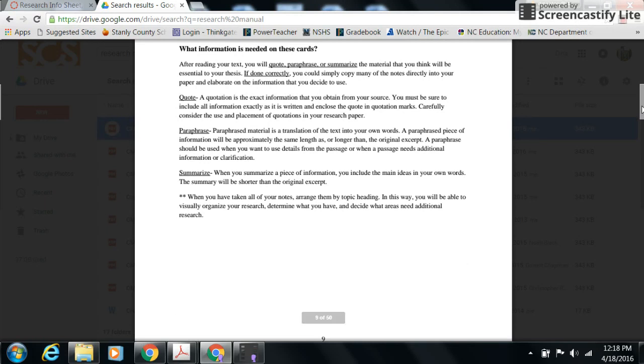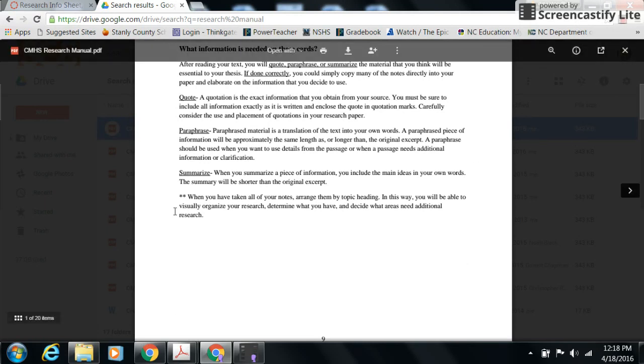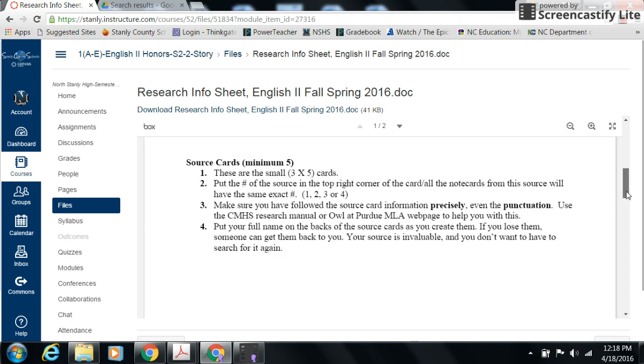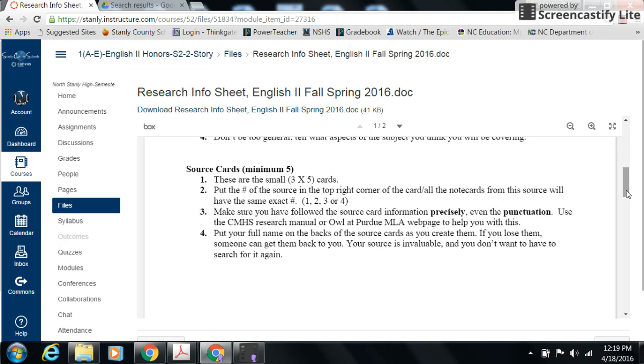Okay, so here's some information about quoting and paraphrasing and summarizing, and we've talked about all of that. And many of you will also have, and I'm using English 2 right now, an information sheet about how to create these source cards and how many you will have to have and what needs to be on there. So remembering that the source cards have to have this information, your first and last name, everything exactly the way that you found it in the database, including punctuation.